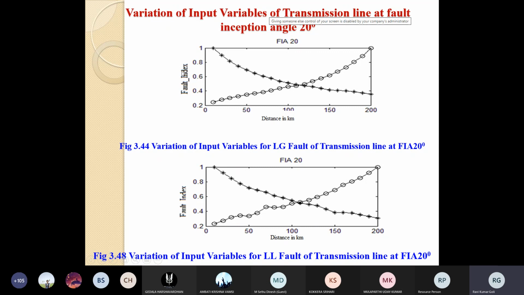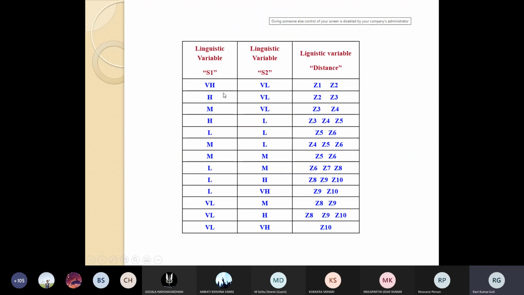Here the distance of the fault is varying, with fault inception angle 20, and the next one is the line to line fault. This is the LG fault and this is the line to line fault, with very high linguistic variables. The linguistic variables derived are very high, medium, high and low. In a similar fashion, S1 and S2 and the linguistic variables map to the distance.